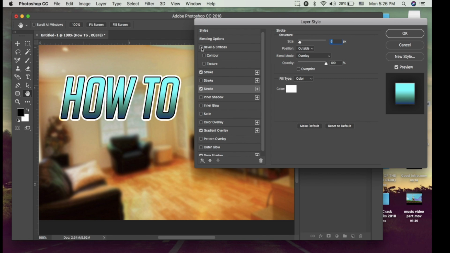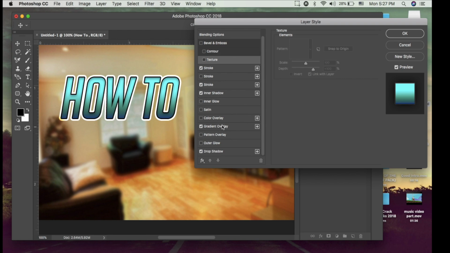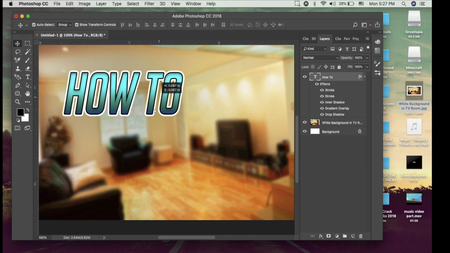Bevel. Oh god, that looks bad. So if you want, you could do that, but I'm not gonna do that. I'll just give it an inner shadow. You can basically mess around with this and do whatever you want, and when you're done, you click OK, and then you have your text.